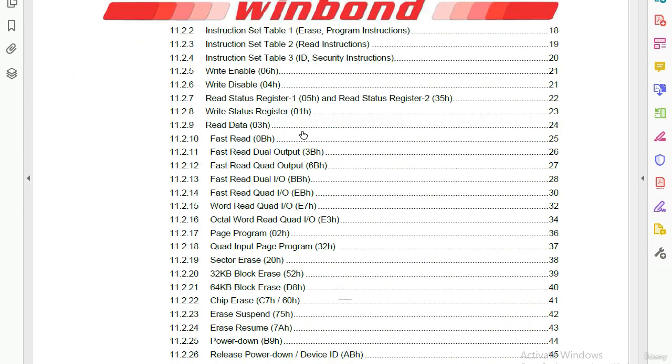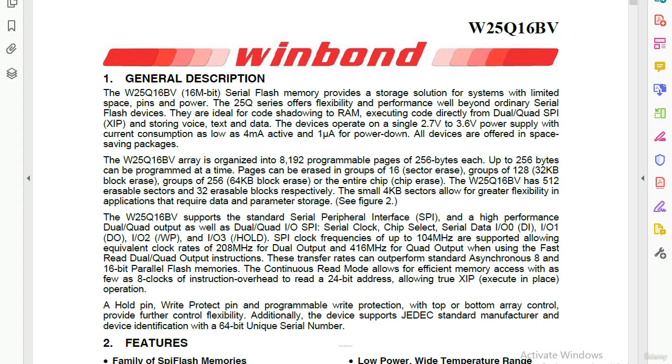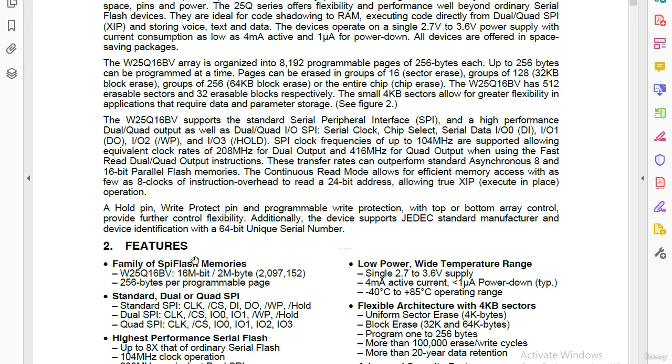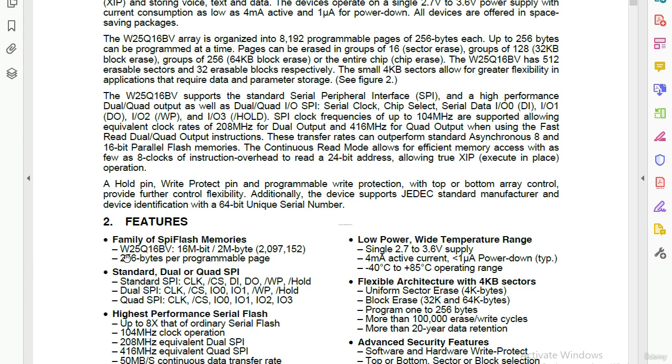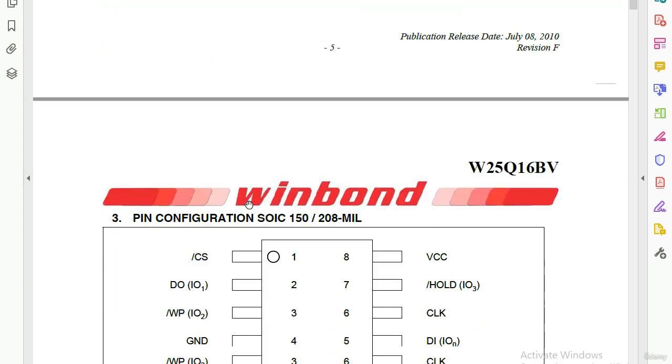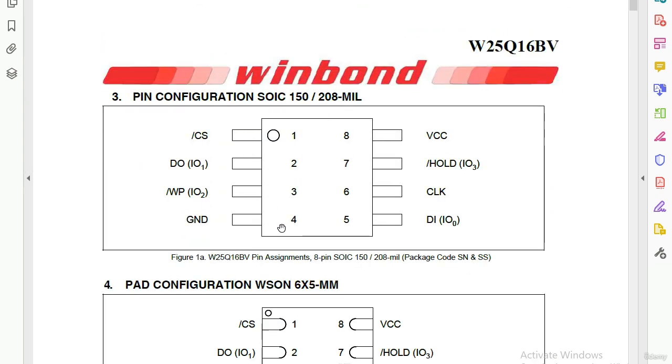You can find all the characteristics, and also the features, as we have seen before. Here we have 25Q16, so 16 means 16 megabit or 2 megabytes, as you can see here. So we have here the features, and this is the pin configuration.